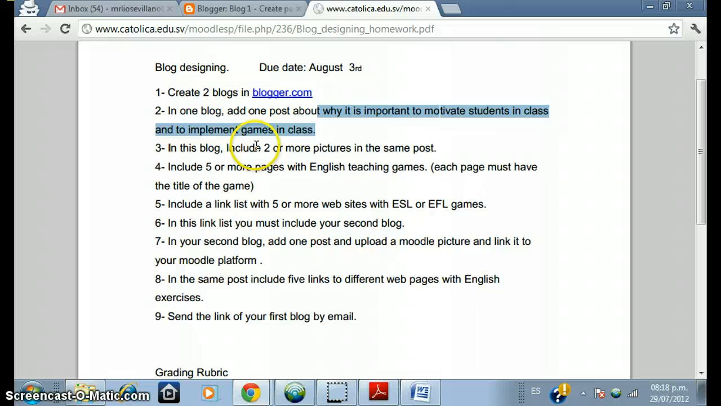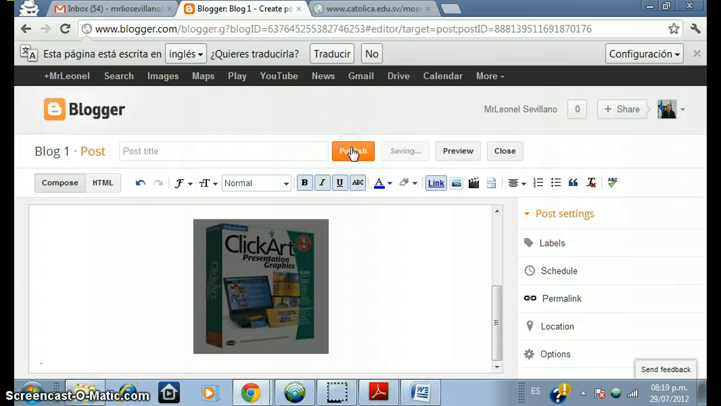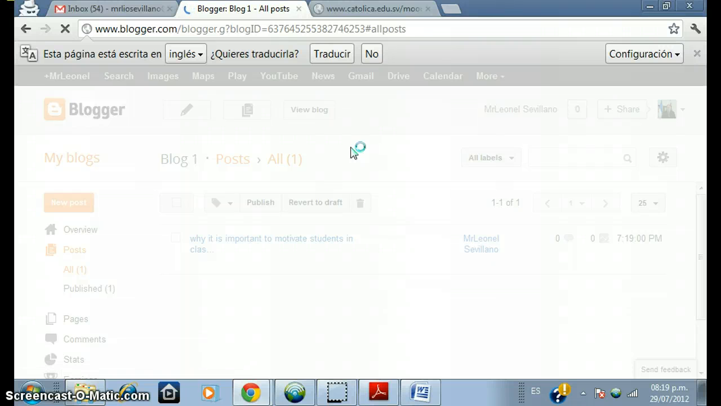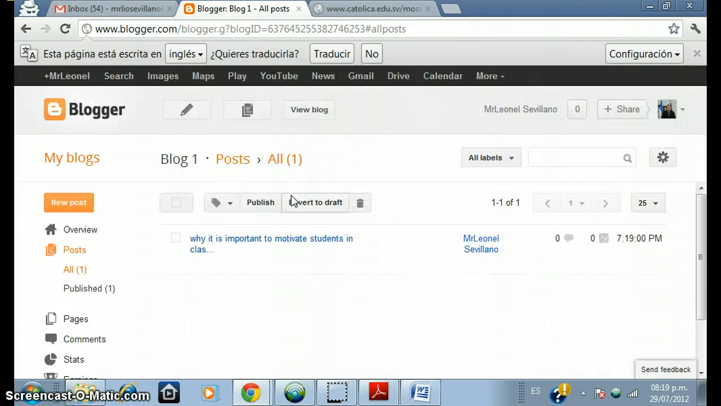In this blog, include two or more pictures. Okay, now number 4, include 5 or more pages with English teaching games. Each page must have the title of the game. So to do this, first you have to publish this post. Once you have published this post, this box is going to pop open, but you can cancel it.